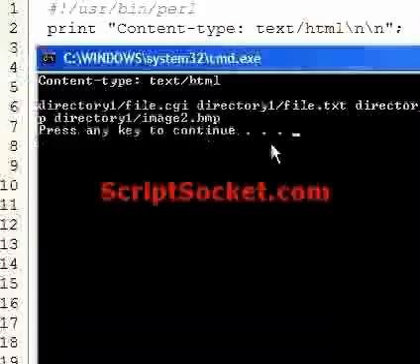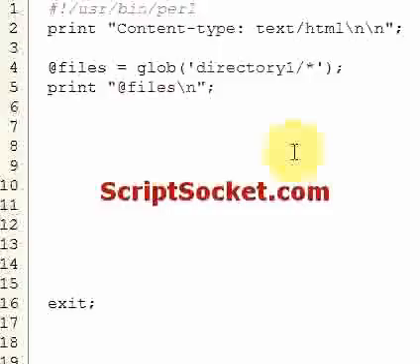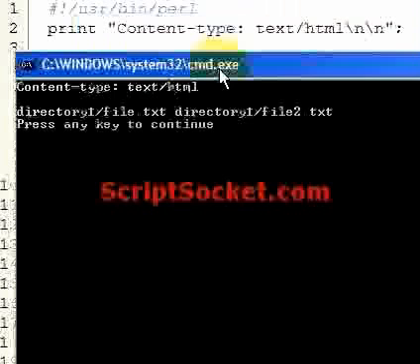Now the special thing about the glob function is if we add in our extension here, we can glob only the files of a particular extension. So let's glob only the text files, and let's run this. So we get our 2 text files, file.txt and file2.txt.